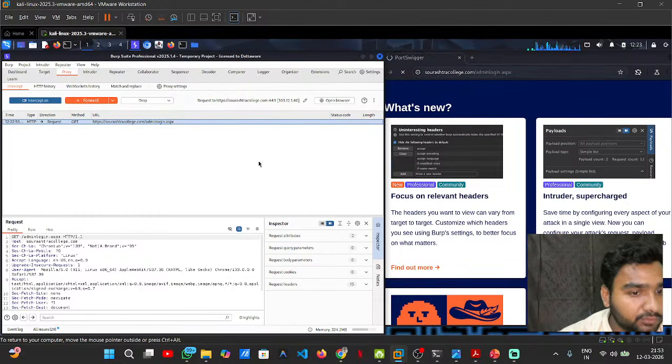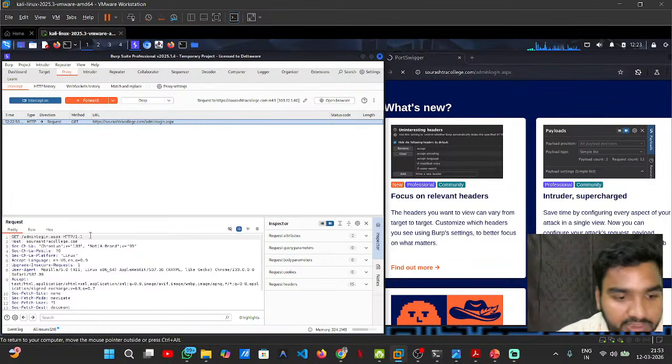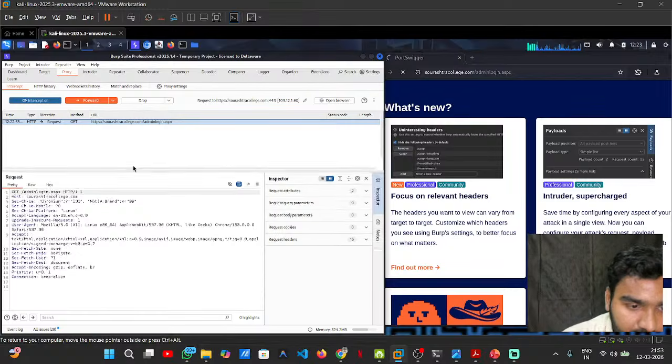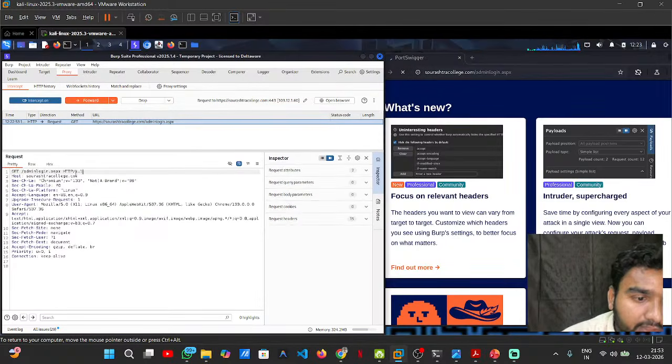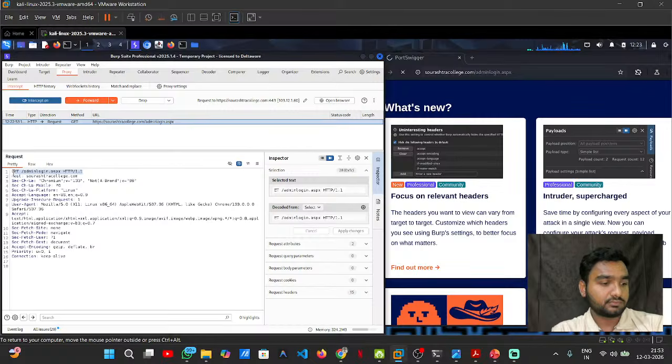because we are capturing the request using Burp Suite. Okay, from here, just take a look at something. The first line, what can you get from here? The first line is GET /admin/adminlogin.aspx HTTP/1.1. Okay, that is it. So it's a GET request.